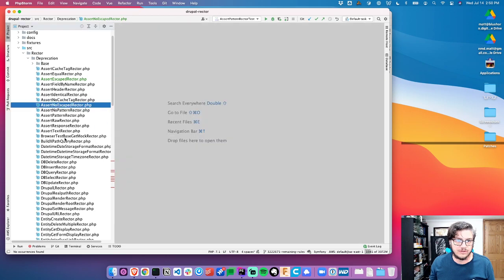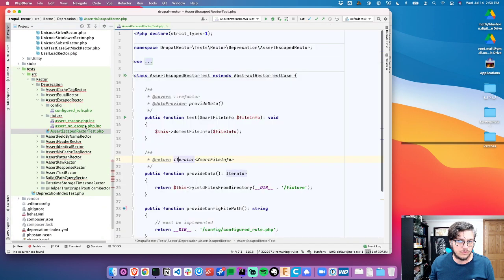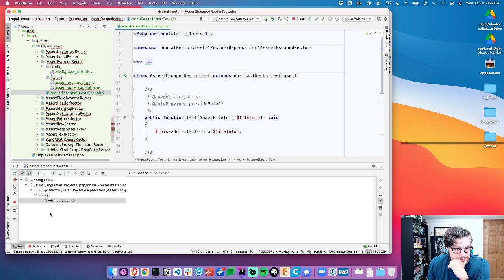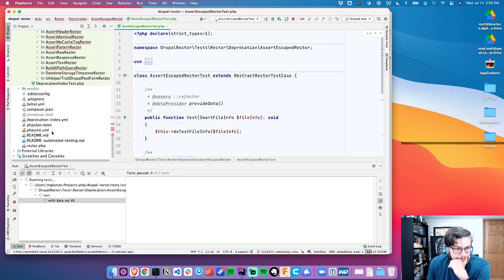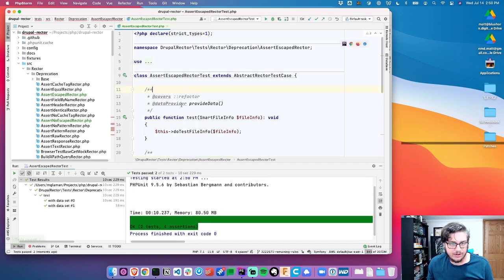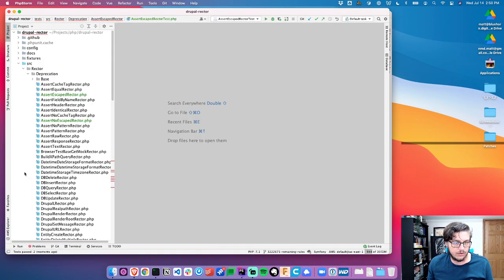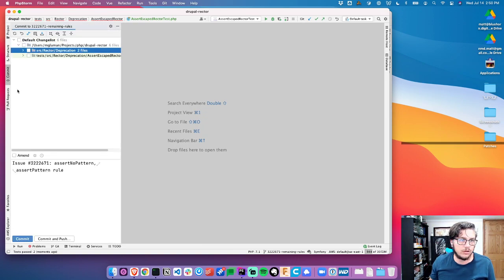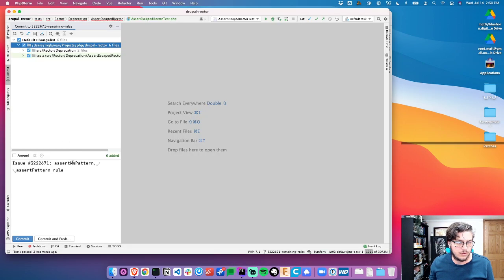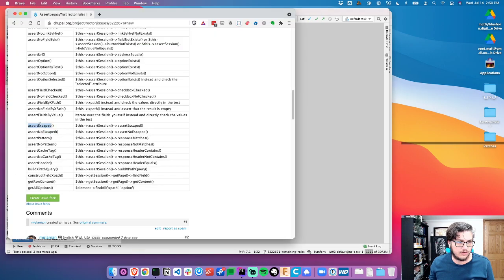And run the test. Let's run this. Let's see. Okay, so that passes. So let's go ahead and commit this as well. Assert no escaped, assert escaped.